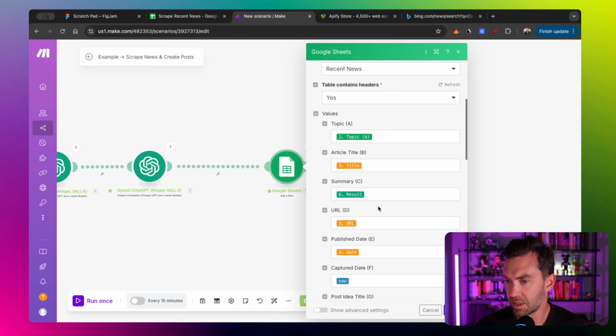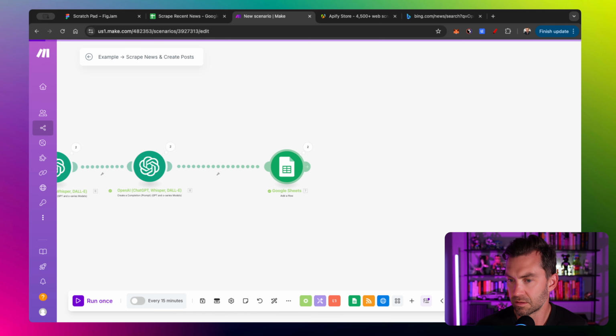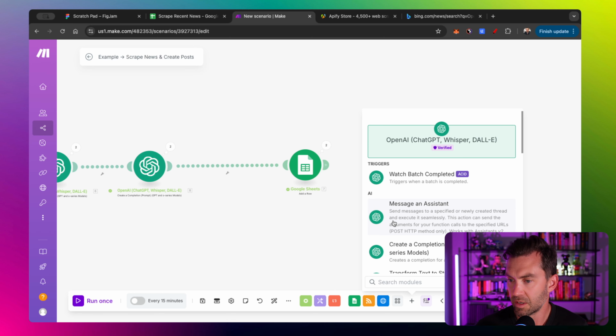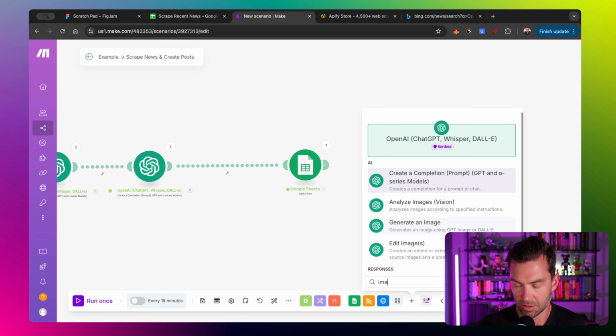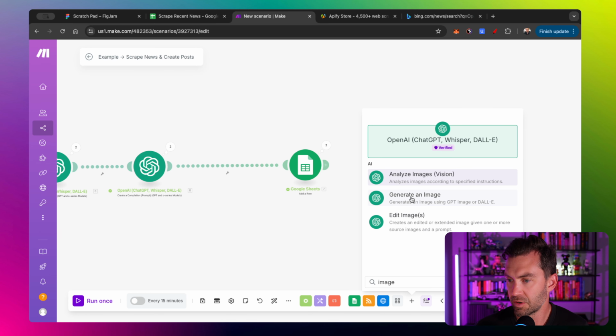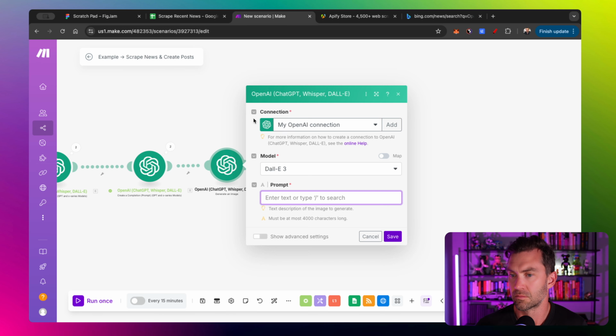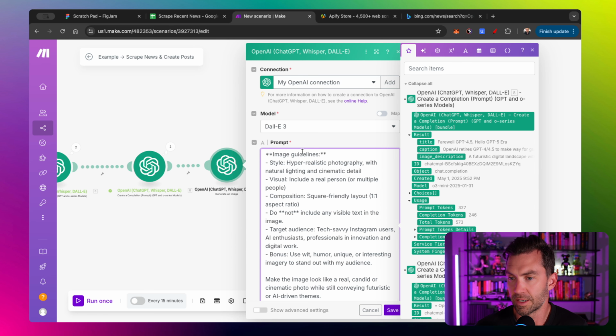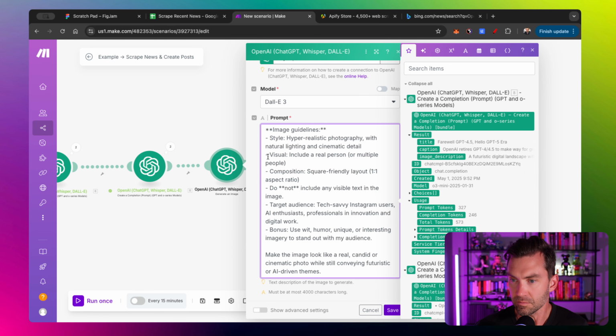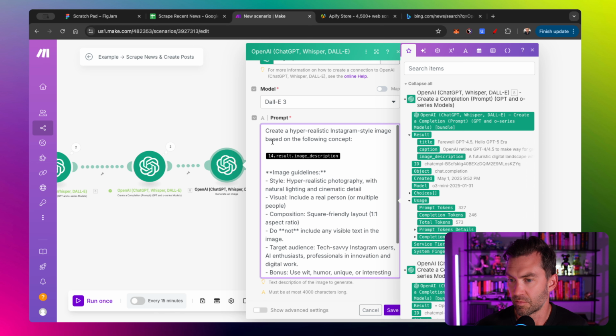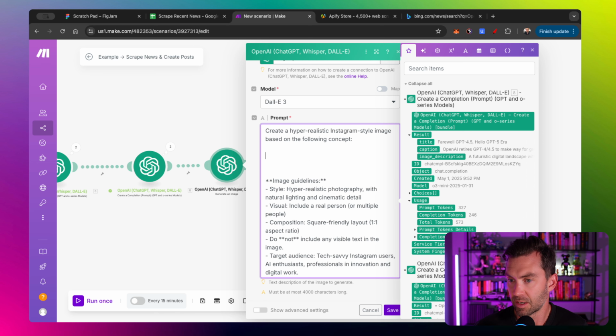Google Sheet, link it up. And then before I run it, let's actually do one more thing just for fun. Let's have it create an image. What do we use here? Generate an image. And this module only requires a prompt and not the messaging back and forth. So we just put a prompt in it. So again, I have already written a prompt. We just need to link it up. So we just need the image description.